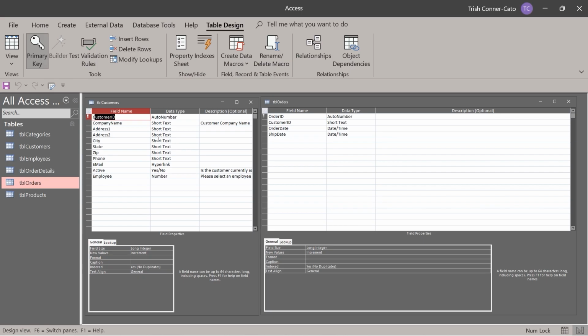So if we look at this, we have our customer ID field in the customers table, and that is an auto number field. And in the orders table, it is a short text field. So a different data type. So remember, when your primary key field is auto number, the foreign key in another table has to have the number data type. So we need to change that.